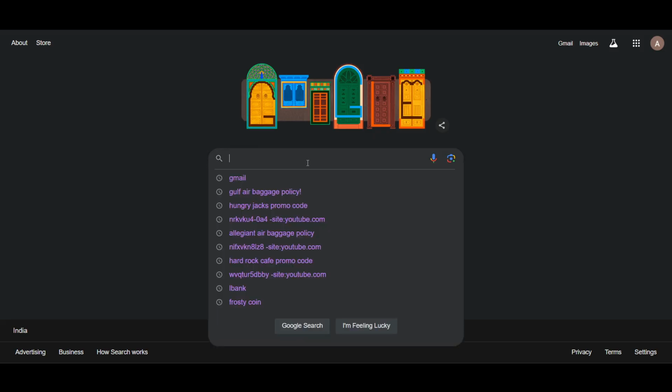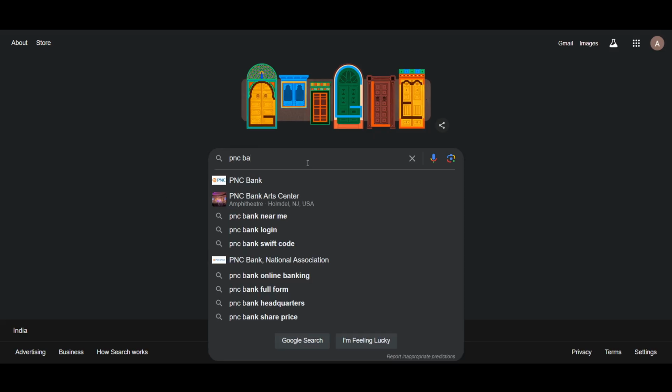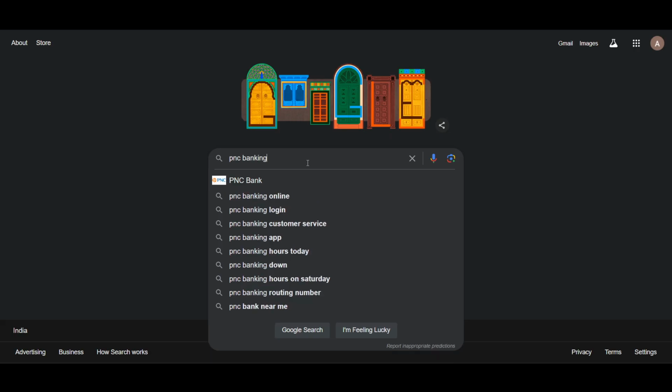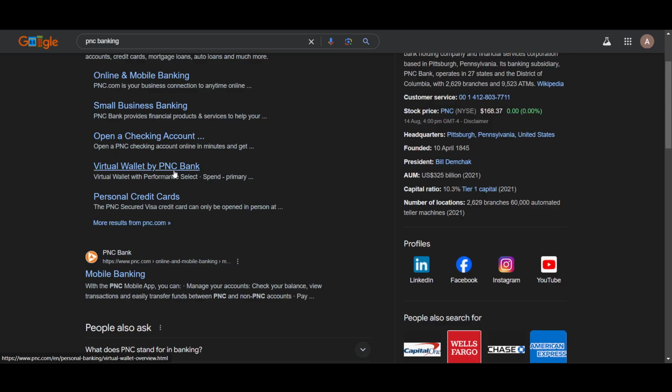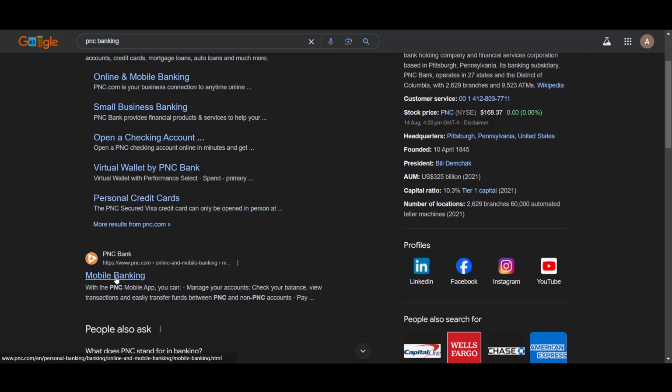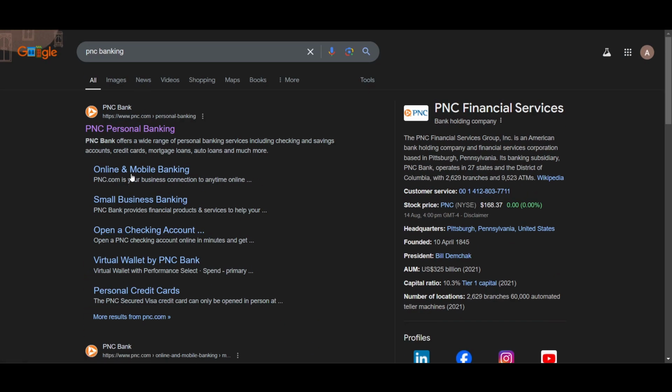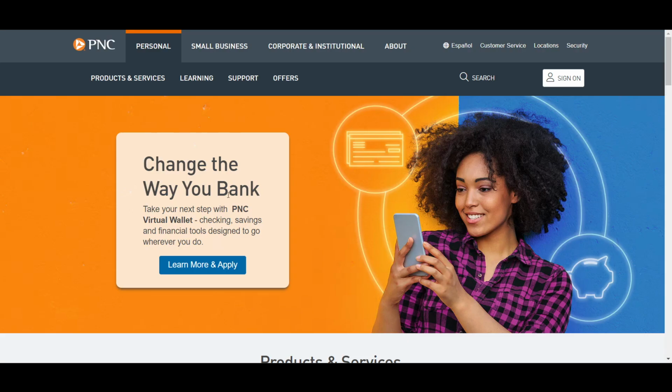Just go to Google, search for PNC banking and you will get this option here. Now this is a personal banking and there is another option for mobile banking, so make sure you select the appropriate option here. So I will just go and click on personal banking here. I will be redirected to this official website.